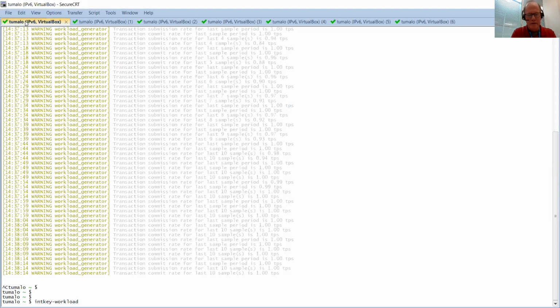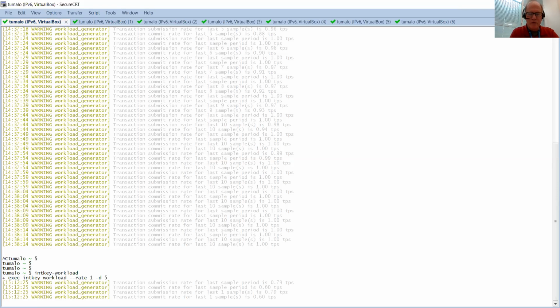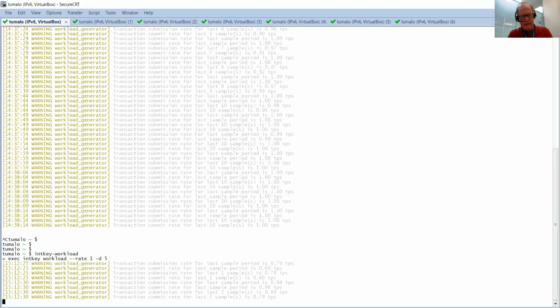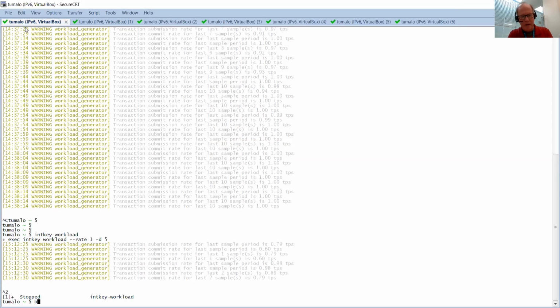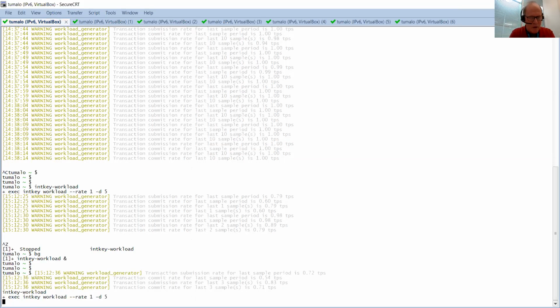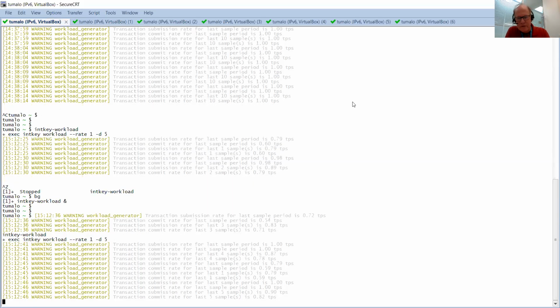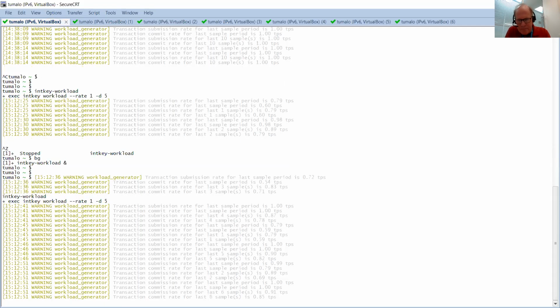Let's generate a workload. I have a little shell script. You just type intkey workload --rate 1 -d 5, and that should generate a workload for you. Let's actually put that in the background and have 2 processes creating this workload. So there are 2 clients generating 1 transaction per second each. Let's go now to Grafana.